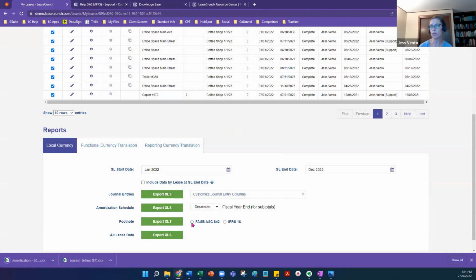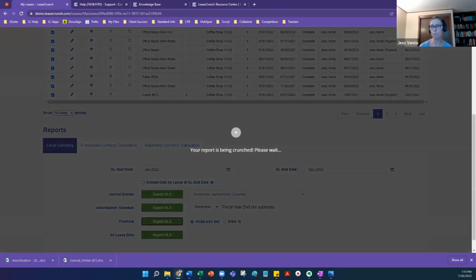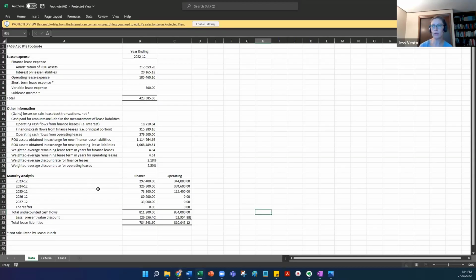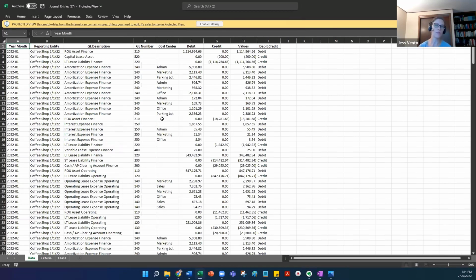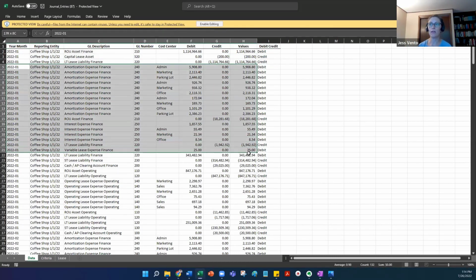So I'm running my reports here, and then in a second, I'm going to open them. The first one I'm going to take a look at is my journal entry. So this journal entry is going to be all of the leases that I had here in LeaseCrunch summarized into one entry. I've got quite a lot here because I have multiple cost centers. What you'll see first is our initial journal entry to record the ROU asset and lease liability for those finance leases. Then I'm going to see my amortizations and interest expense and any other variable type expenses as well.